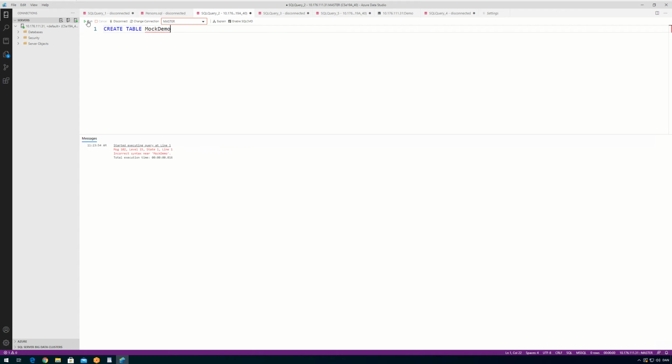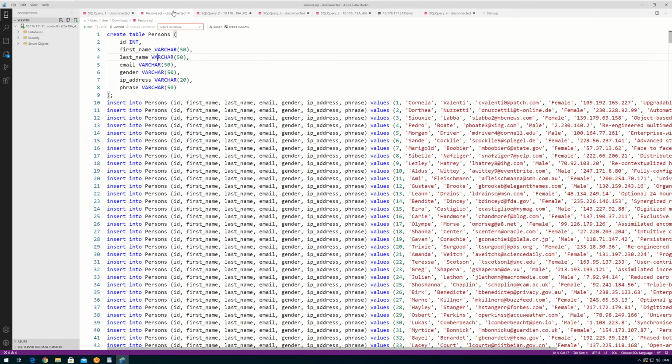Create table mock demo. Incorrect syntax. Okay, so let's just see. Near end. Oh yeah, of course I need to also specify that it's not a table. I'm sorry, I wanted to create a database. I was a bit confused, sorry. Okay, so now I created a new database called mock demo. And I needed to do that because then I can select. I need to connect first, sorry.